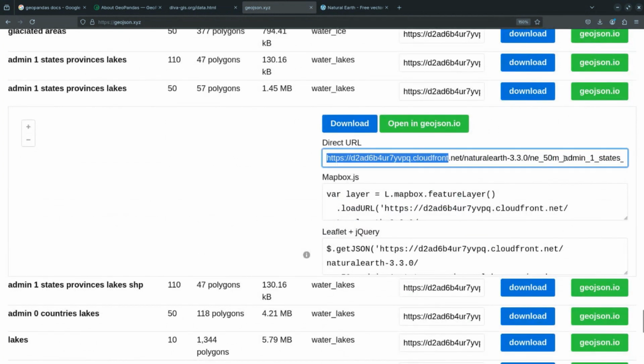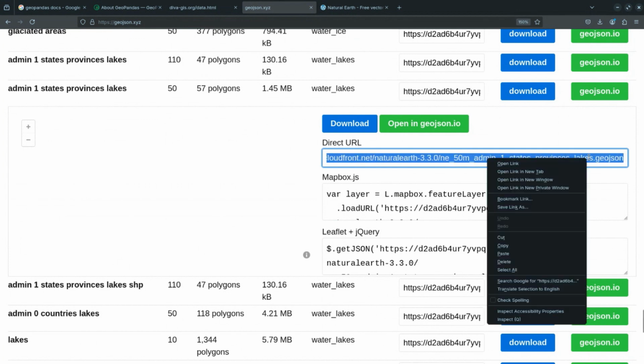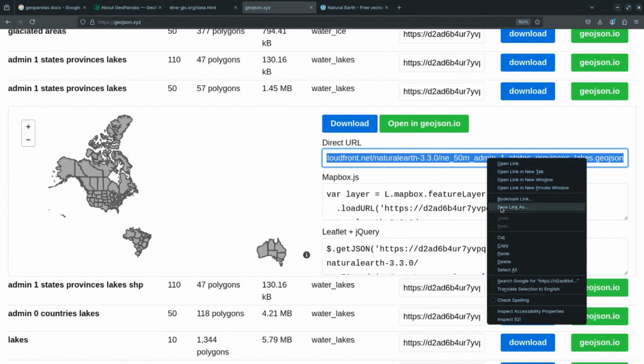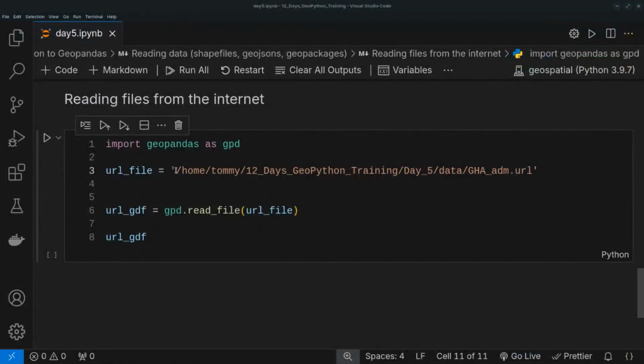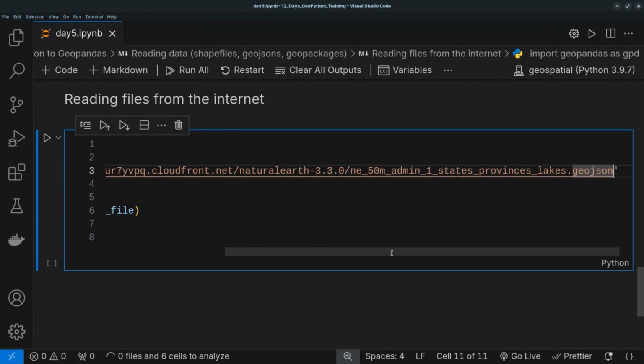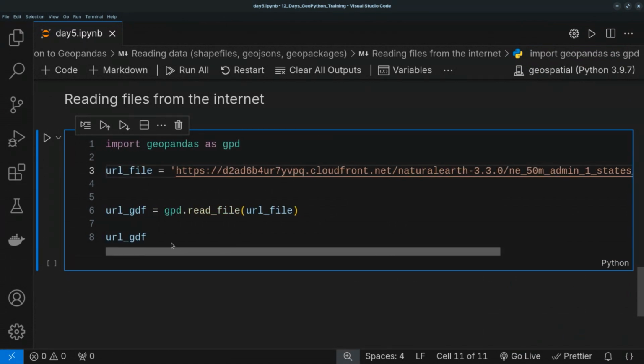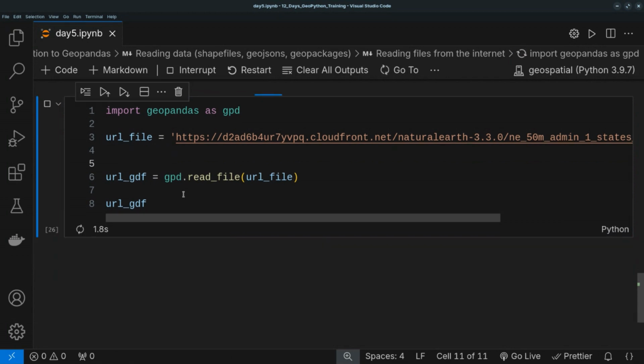But what I'm looking for is this direct URL. So if you have a file on the internet, usually it will be sitting on some server somewhere, and then it will end in the file type, which is GeoJSON. So I've copied this. I will come back to VS Code and paste that URL in here. Quite a long one. And then when I run it, it should read the file for me.